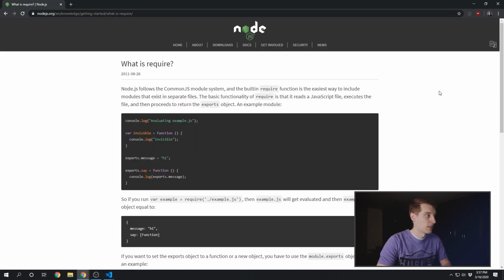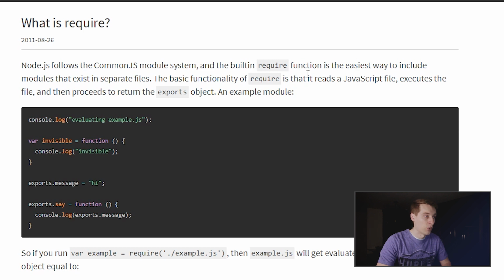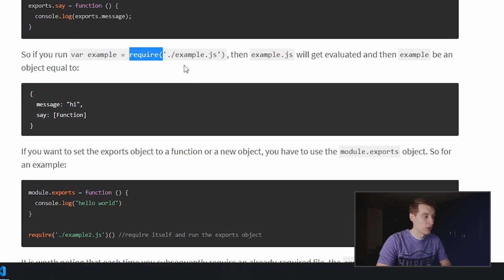Maybe it's best if we just look at the Node.js official documentation on what the require statement does. In the first paragraph here, it says that the built-in require function is the easiest way to include modules that exist in separate files. The basic functionality of require is that it reads a JavaScript file, executes the file, and then proceeds to return the exports object. Inside a library or a package file, you'll see several export statements, like the examples here. By using the require statement, you're able to get access to an object that contains everything that was exported in that library file that you're importing.